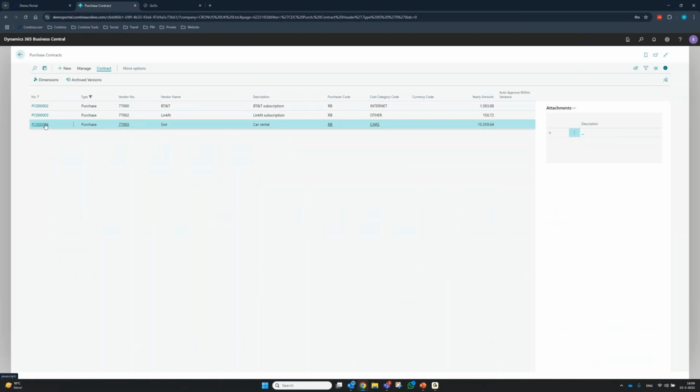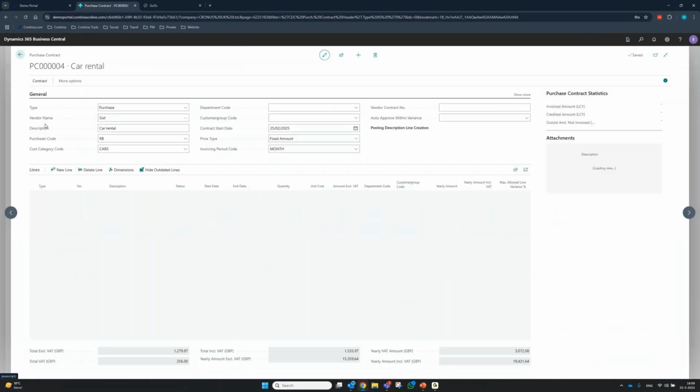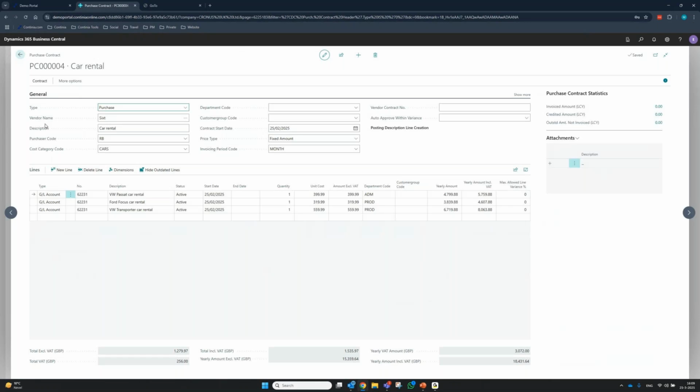If I open the contract card, a contract can be created from 2 places: A, from the purchase contract module, but B, document capture will also recognize recurring invoices that you might receive, and it will give the accounts payable team a suggestion to create a purchase contract for this in the document journal.